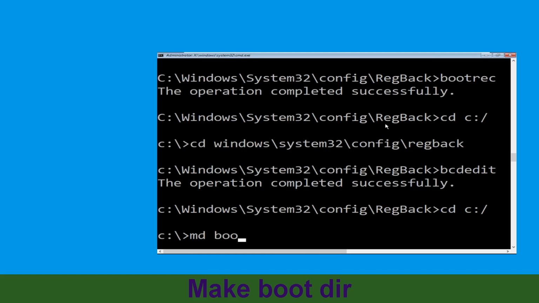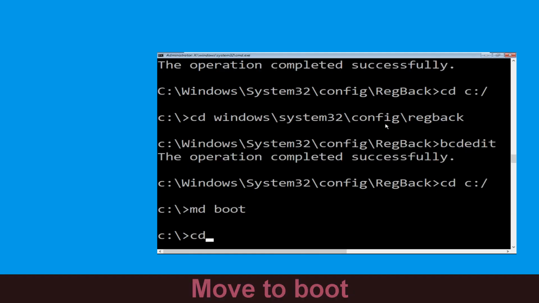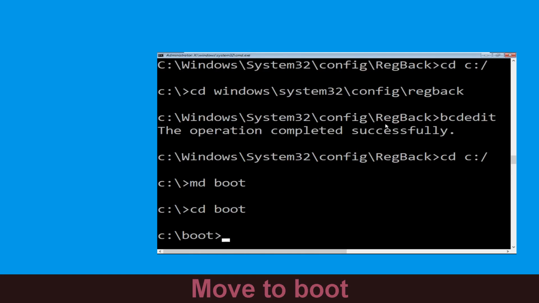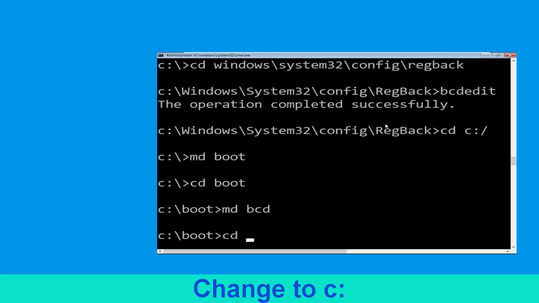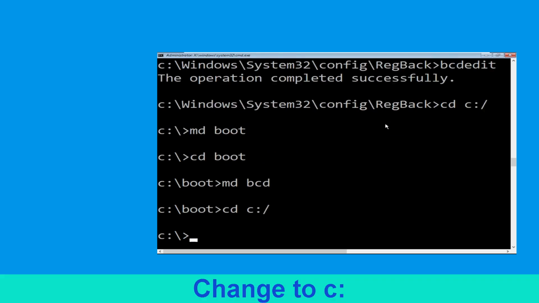Now type md space boot and hit enter. Now type cd space boot and simply hit enter. Now type md space bcd and hit enter. Type cd space c:/ and hit enter.